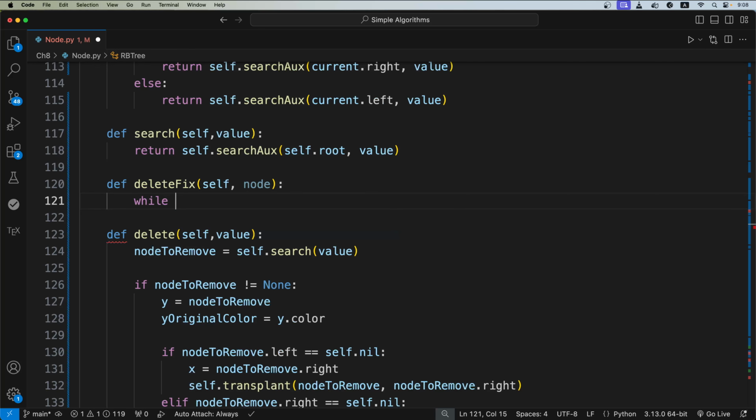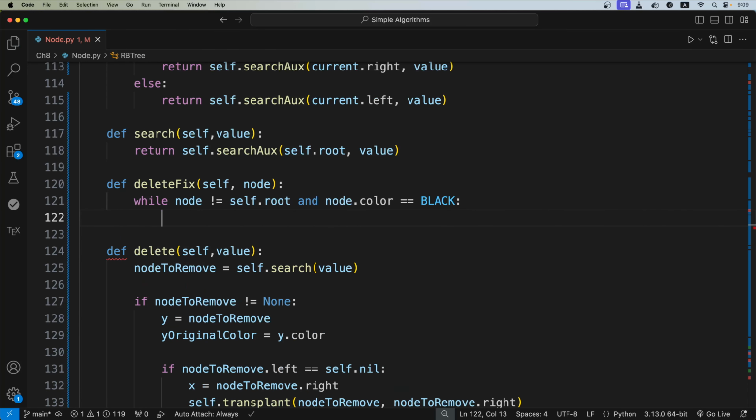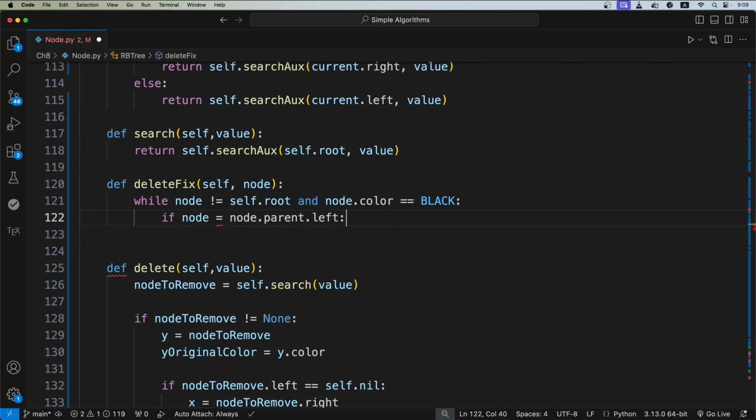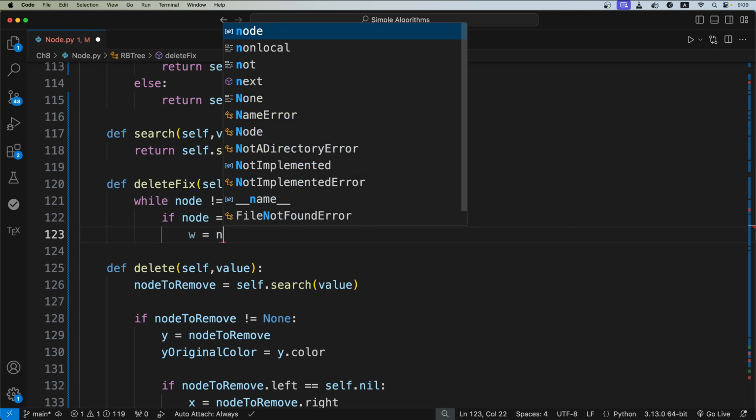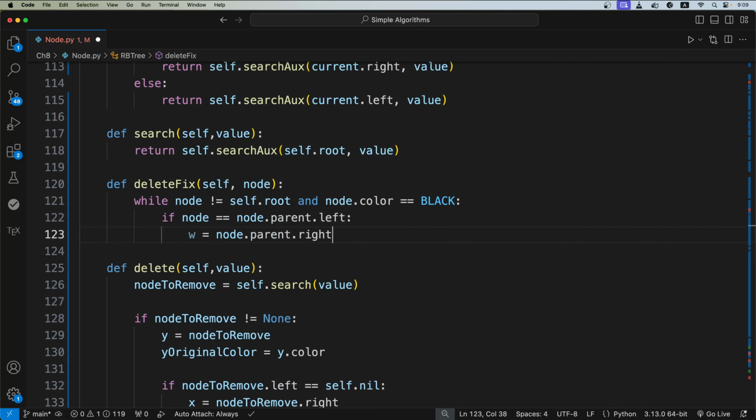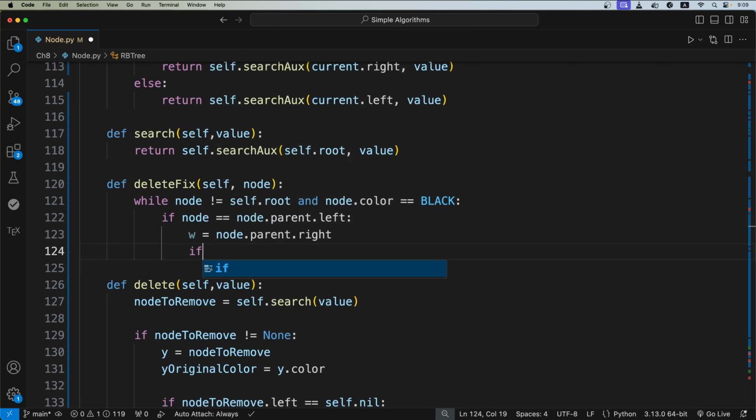The condition for the while is basically if the node doesn't equal to the root and the node color is black. So if we have black nodes, we want to do fixes potentially to them. And we have a pretty similar setup to our insertion. So we start by checking if the node is on the left-hand side of the parent, right? If the node is on the left-hand side of the parent, what we're going to do is the following. I'm going to store the right-hand side of the parent, and then we're going to do some comparisons with it.